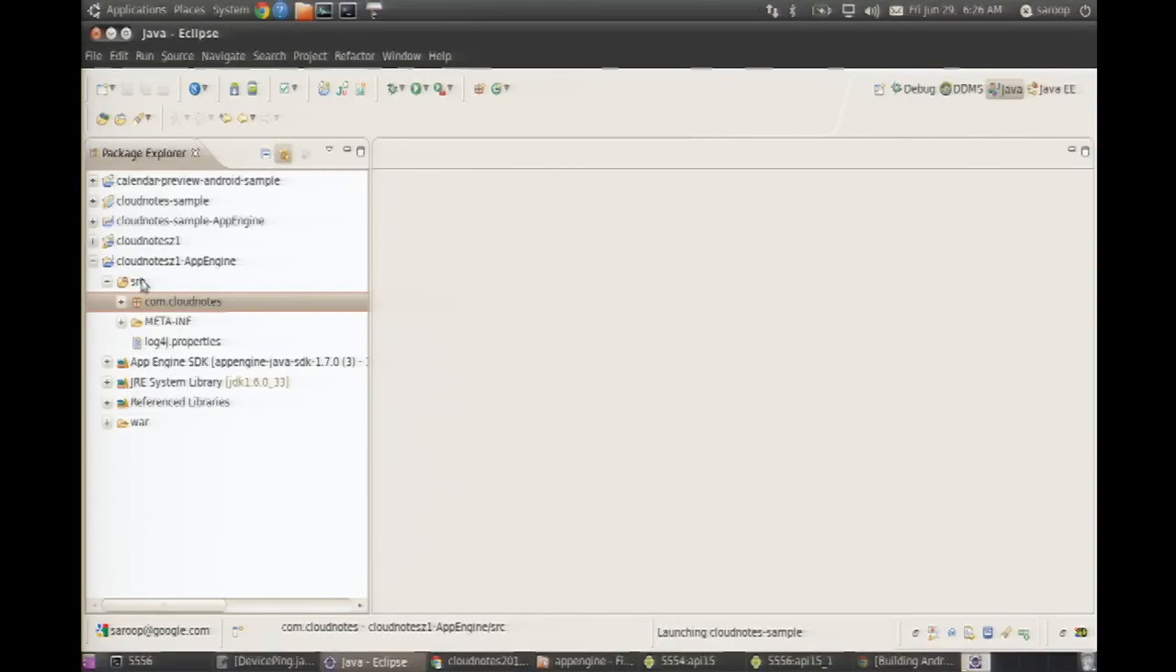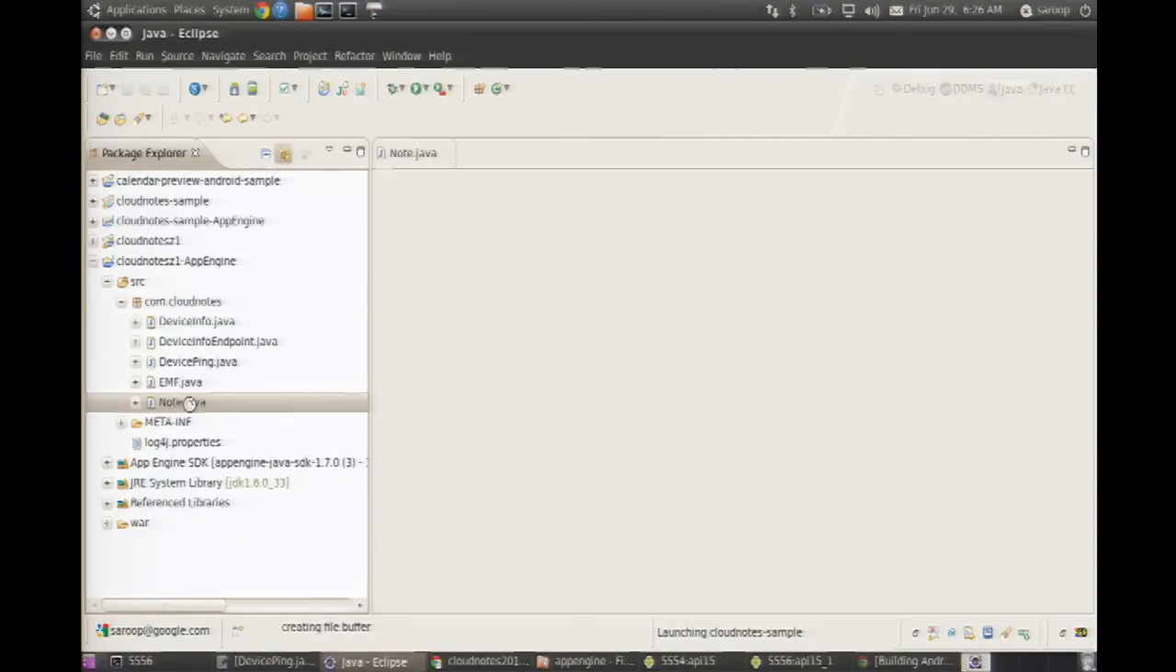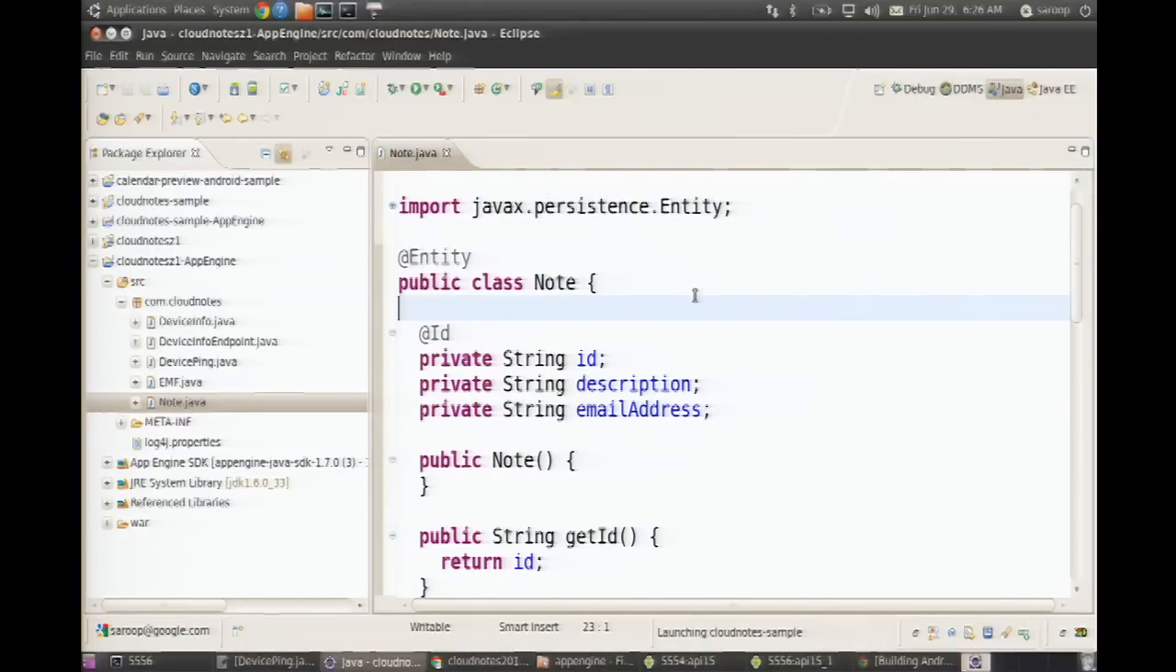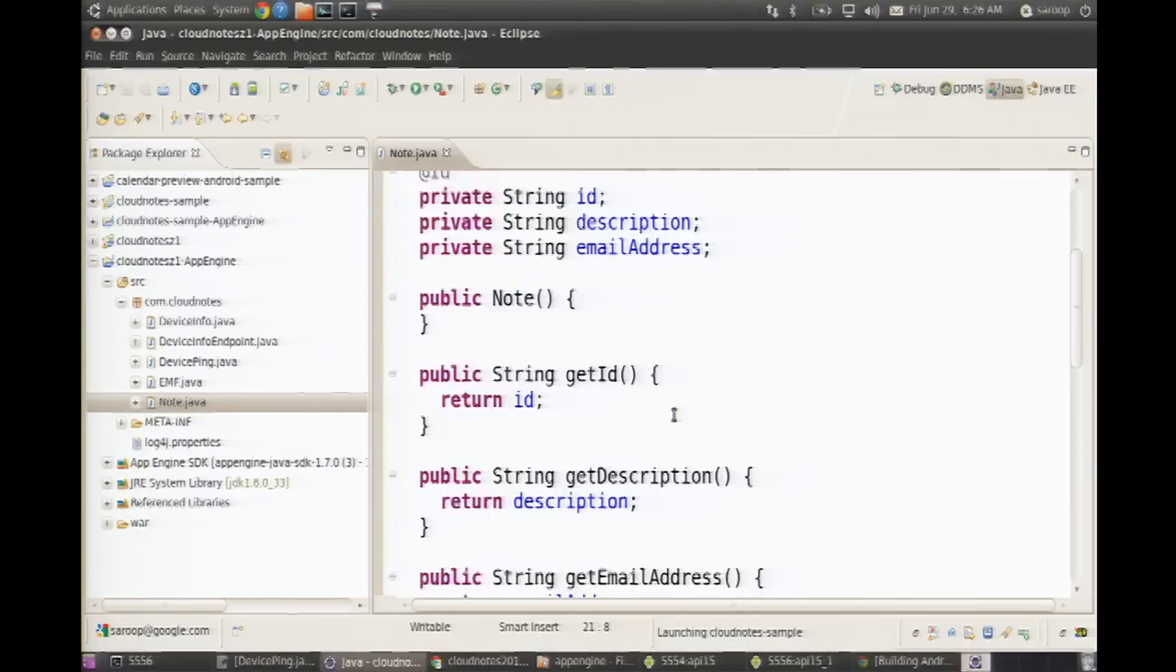Let's look at this. All right, so the note class is nothing but ID, which is like a unique field. I've marked it with an @ID annotation, which essentially says that it's a unique identifier for this particular object. @Entity is a standard Java Persistence API annotation to say that this object is going to be persisted. Description and email address are just fields with setters and getters.